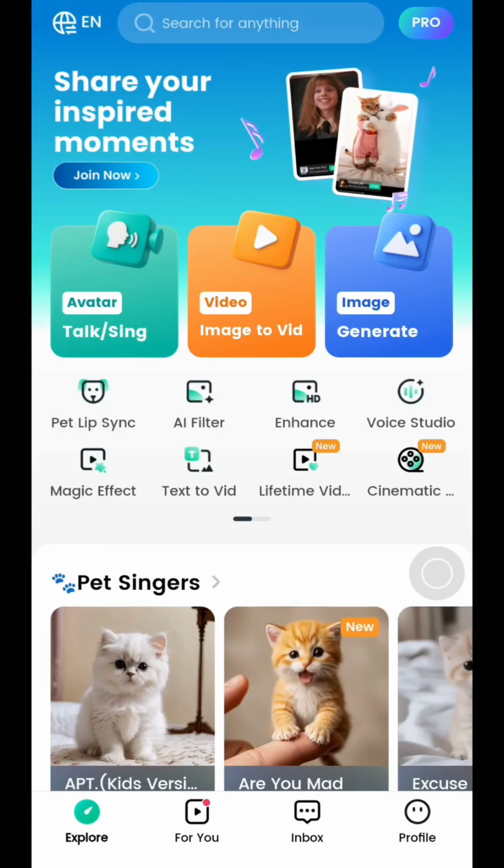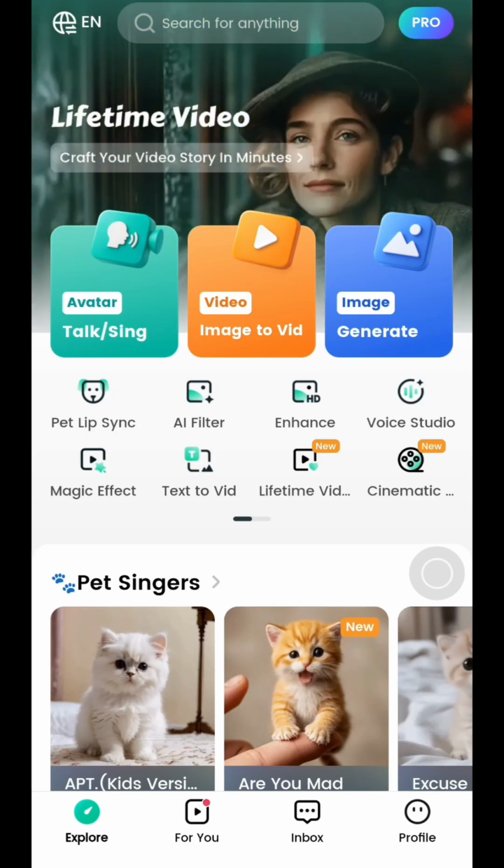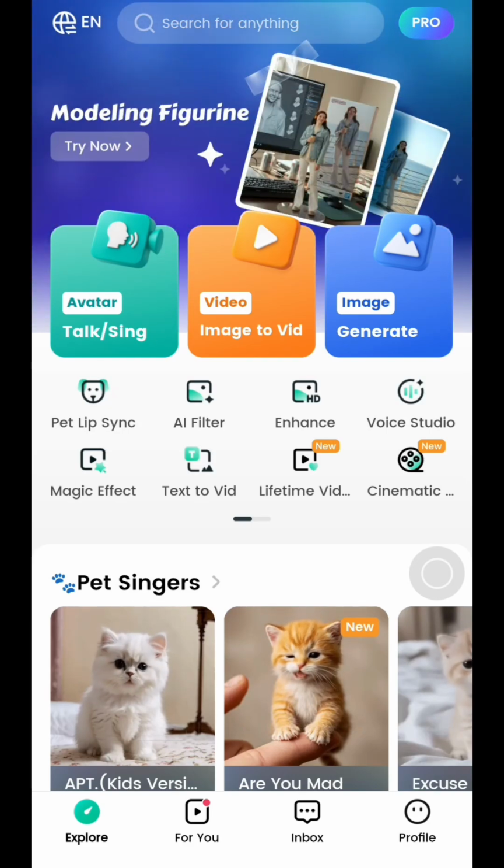Today I will show you how to turn any photo into a cool retro illustration using the DreamFace app. It's super quick, beginner friendly, and best of all, you can do it for free.